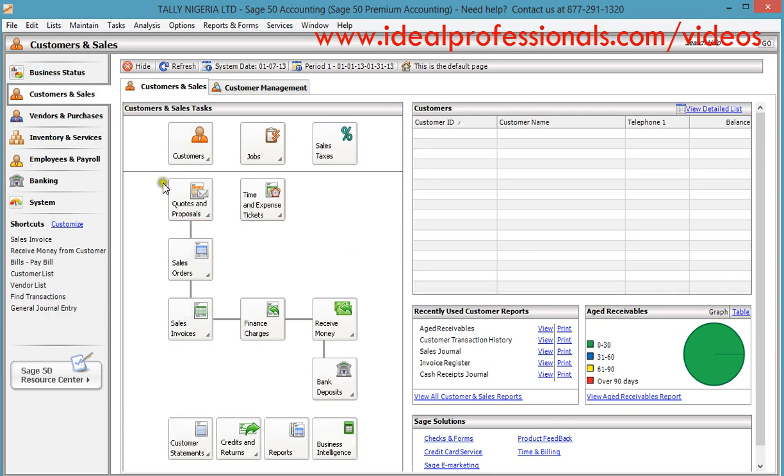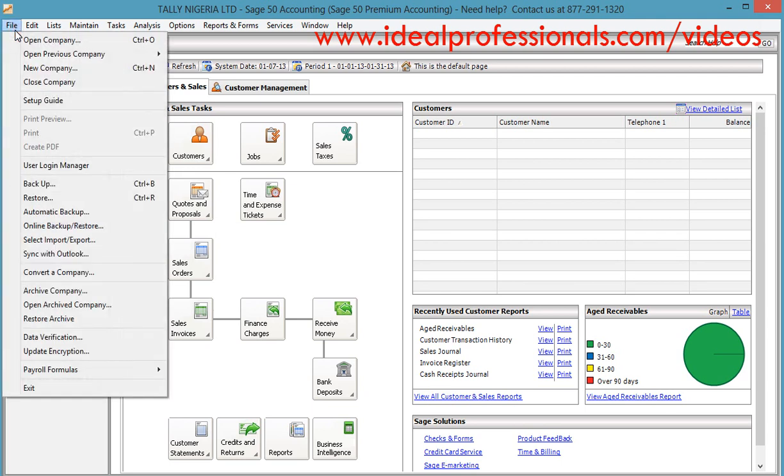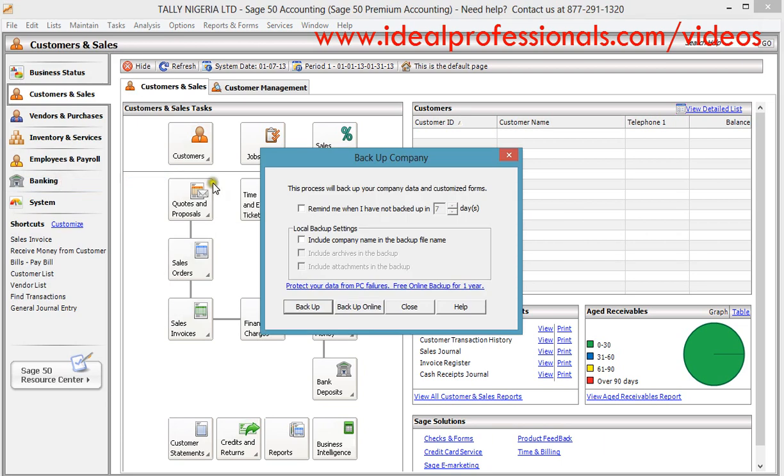So we also have backup. To back up our company, we select backup, Control B. You can include the company name. You can also be reminded at least every 2 days. That is maximum, or after everyday transactions.